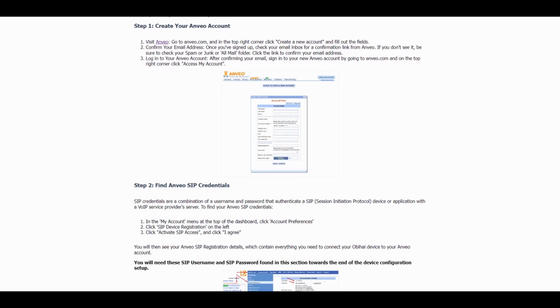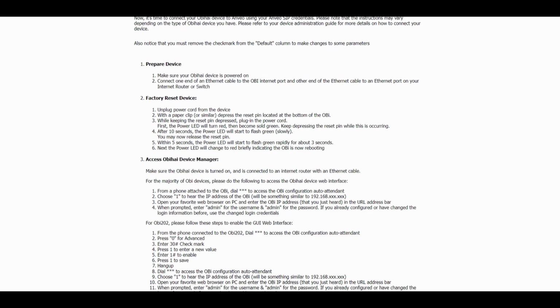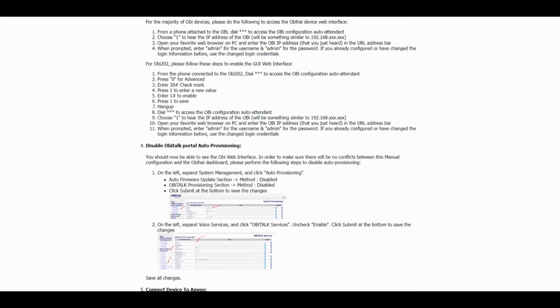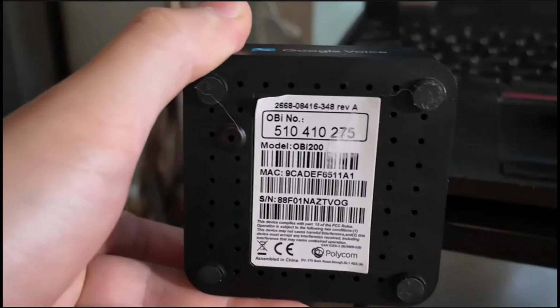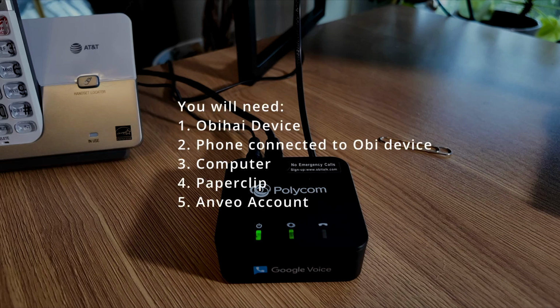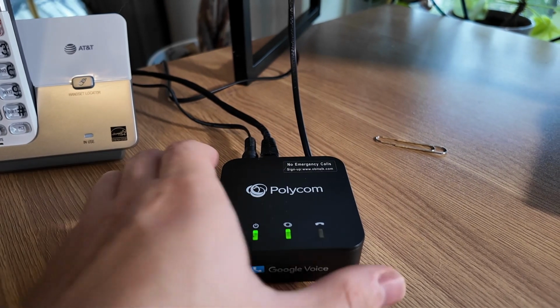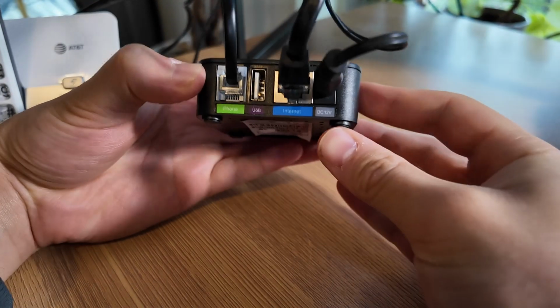For this video, I will be following Anveo's instructions linked in the description below on how to connect an Obihai device to Anveo using SIP credentials. In front of me, I have an Obi 200 that was previously connected to Google Voice, and I will show you today how to connect it to Anveo. For this, you will need your Obi device, your phone connected to the Obi device, a computer, a paperclip, and an Anveo account. First, make sure that your Obi device is powered on and connected to the router with an Ethernet cable.